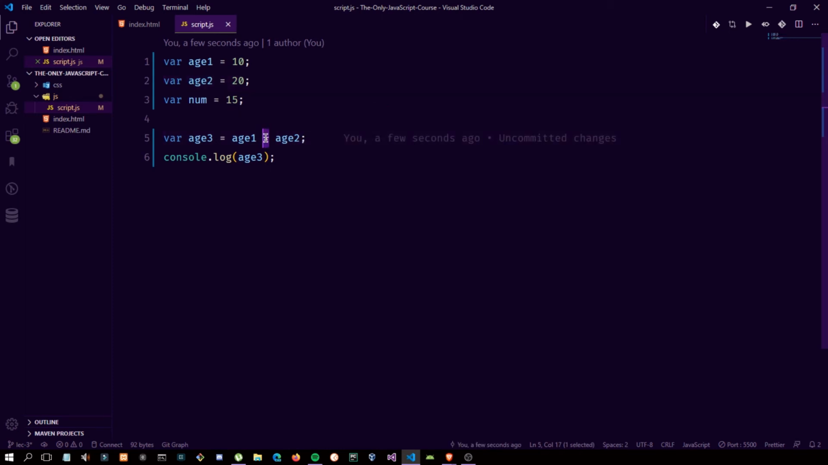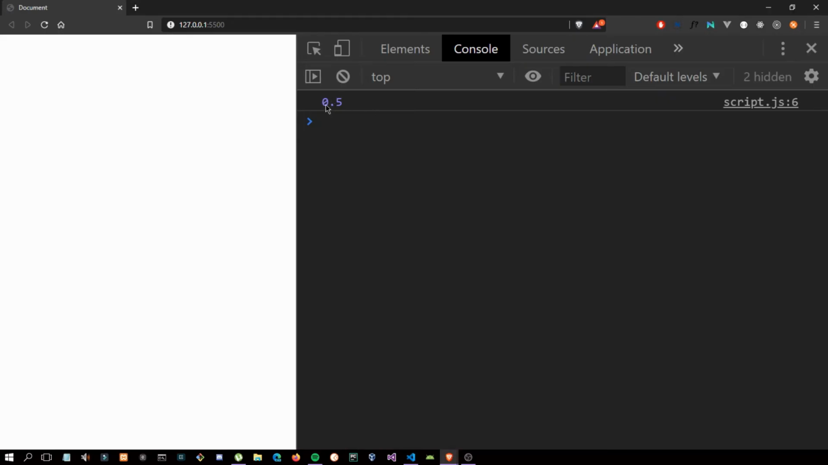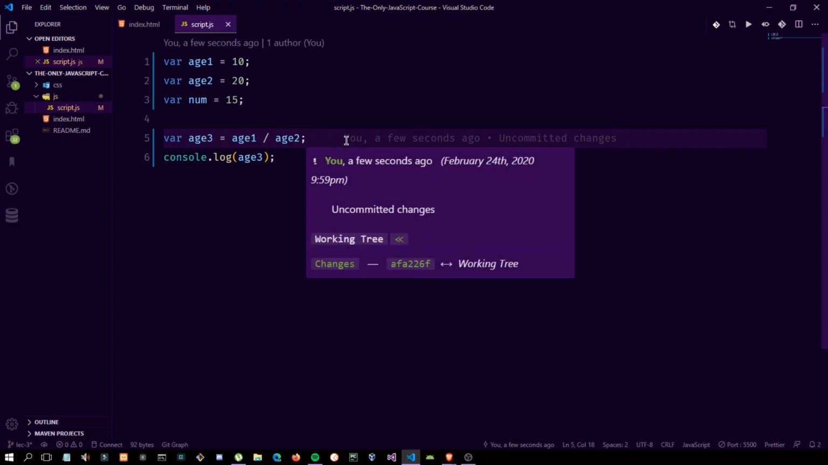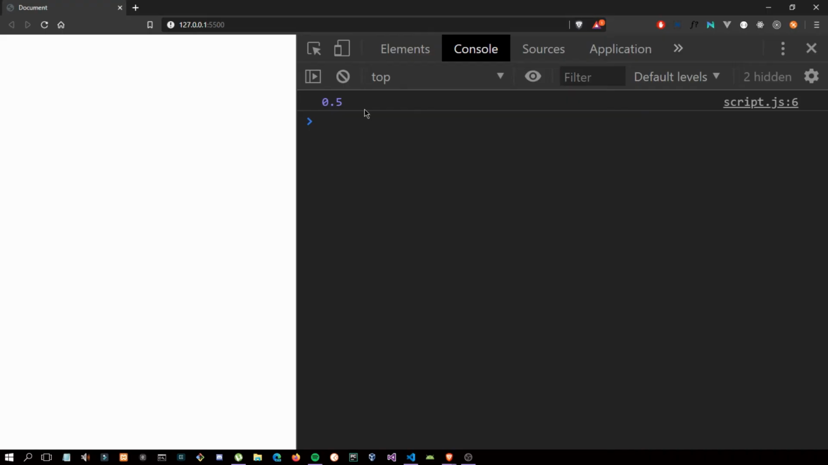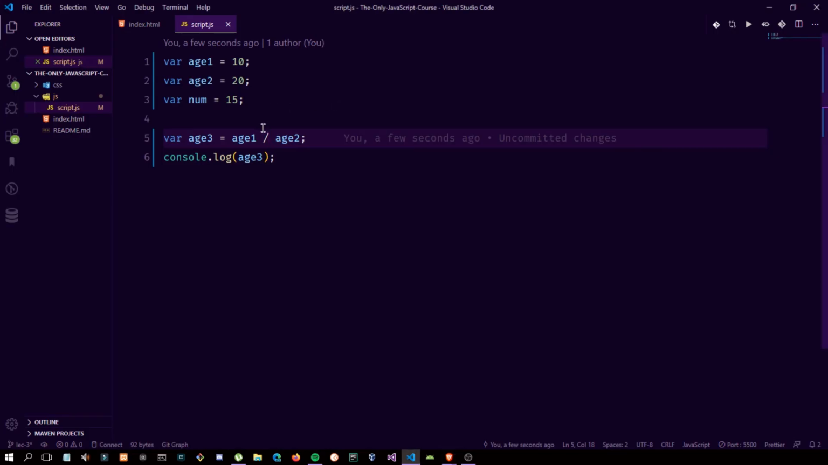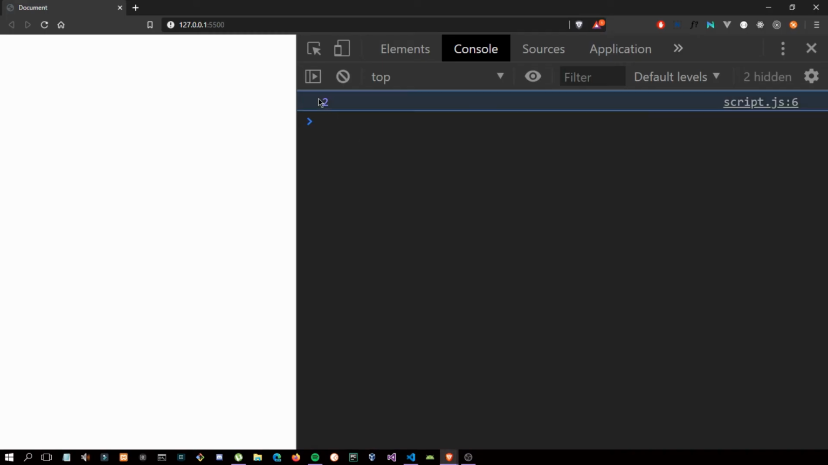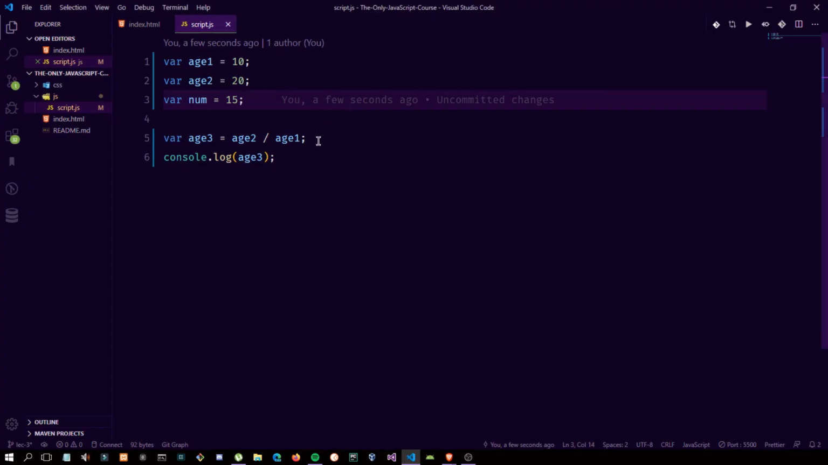Similarly, you can perform division, that is 10 by 20. Here you will get a decimal value because you are dividing 10 by 20. Okay, 10 is smaller than 20, that's why you are getting 0.5. But if you were dividing age2 by age1, which is 20 by 10, then you will get 2, just like normal arithmetic.